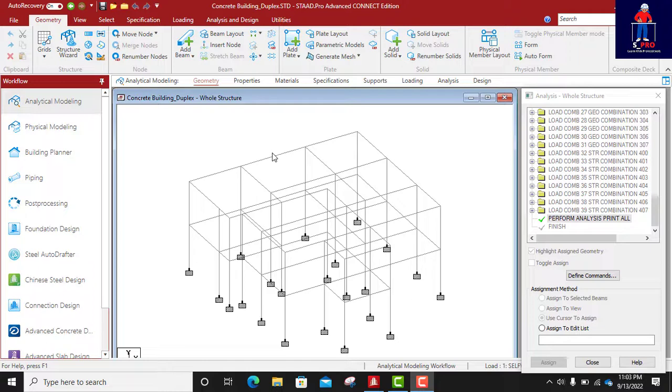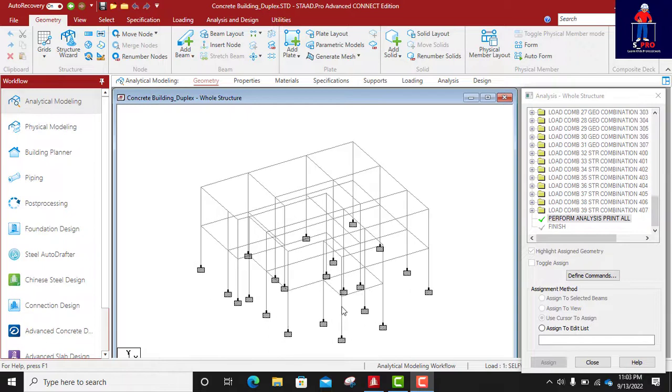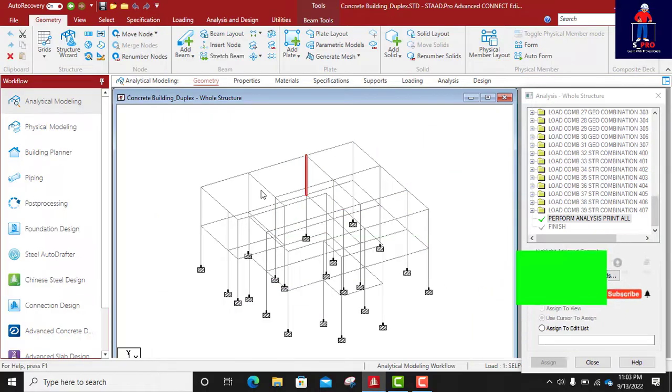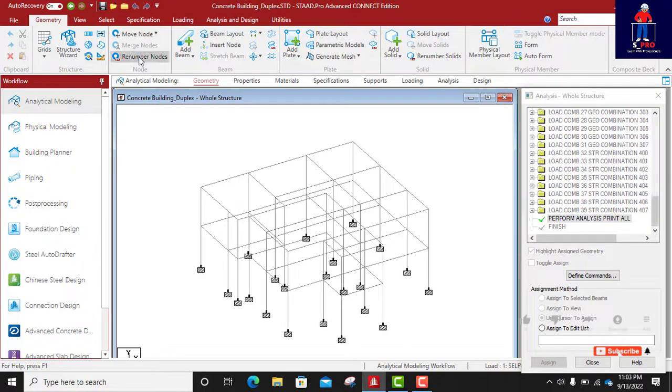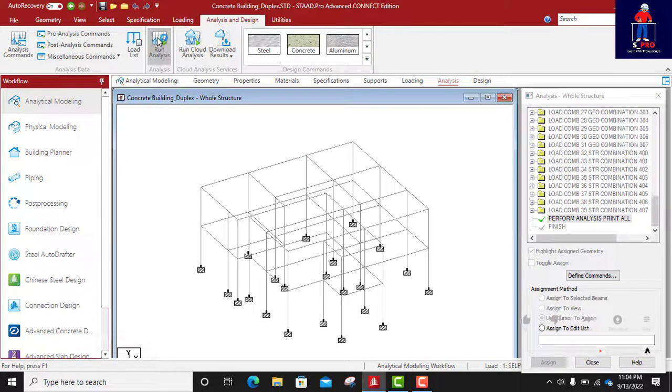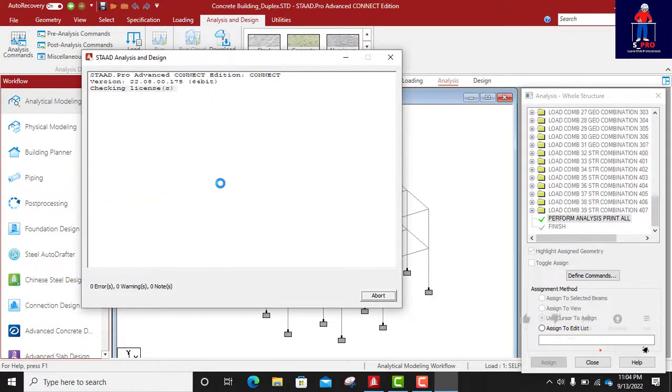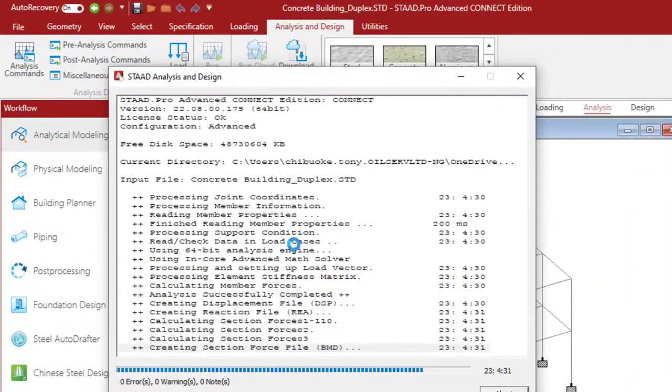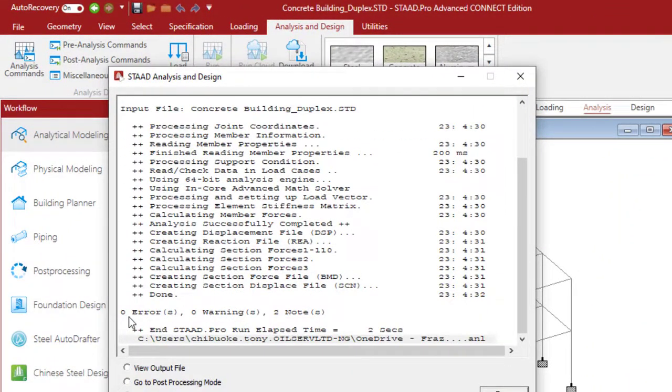You actually learn a lot. But today's class is for column. We are going to design these columns with RCDC. We are going to provide reinforcement, then take the drawing to AutoCAD for cleaning. The first thing to do is to click the analysis button just to rerun the analysis. As you can see, 0 error, 0 warning. That's fine.